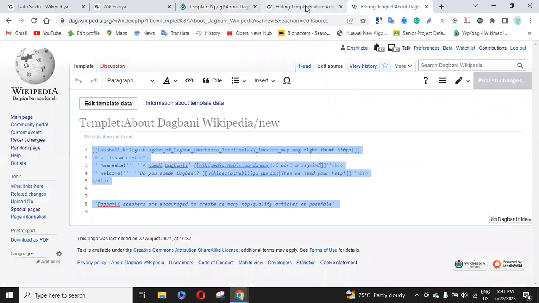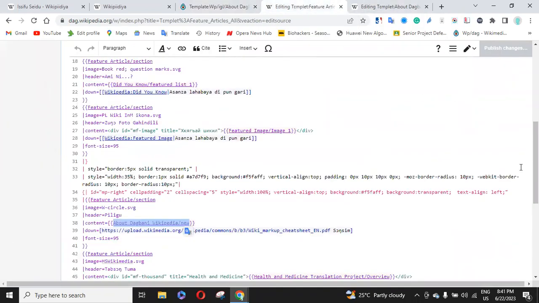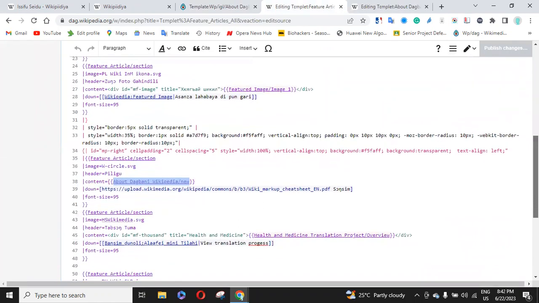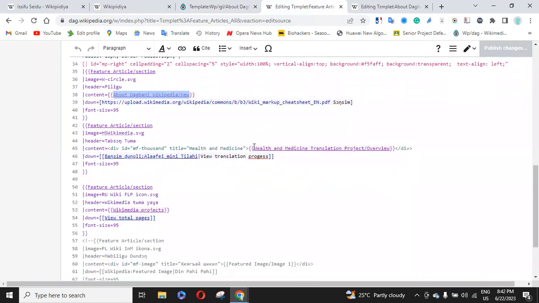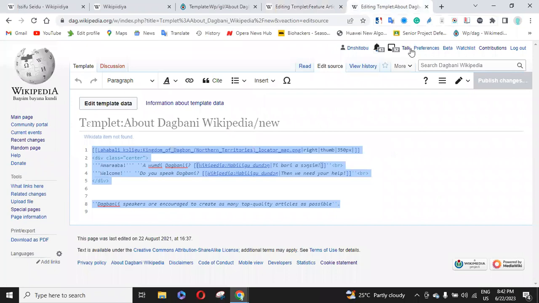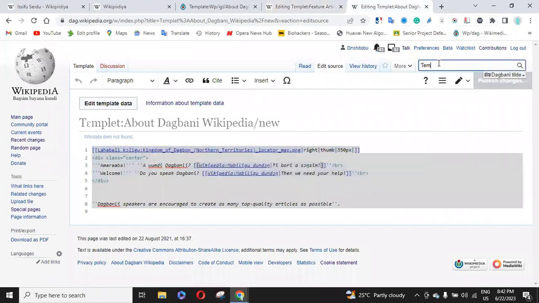Now we continue the search again on this master template. Okay, so we have another template here, Health and Medicine Translation Project Overview. So this one, if you want, you can create it. If you want, you can also put the current project you are currently working on. But for now, we need to check what template it is. So I just search it here, templates.